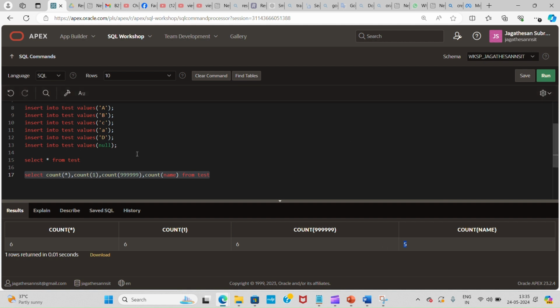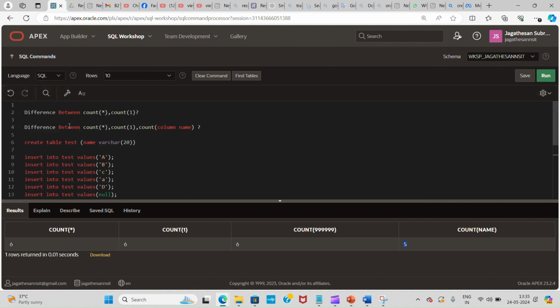That is the difference between count star, count one, and count of column name. Now let's explain the difference between count star and count one. There is no difference between count star and count one, because it gives the same result and takes the same amount of time to execute. But count of column name will skip the null values. That is the main difference between count star, count one, and count of column name.